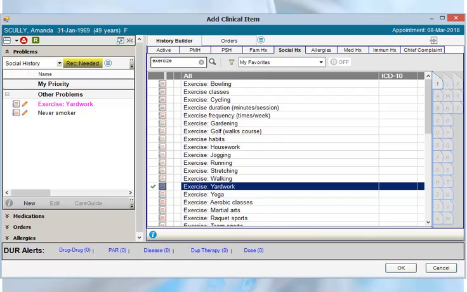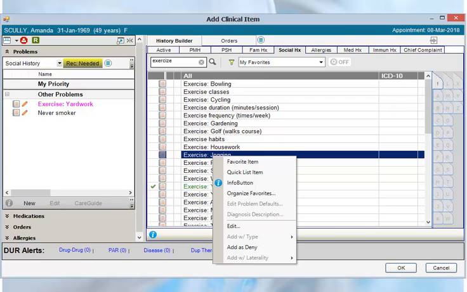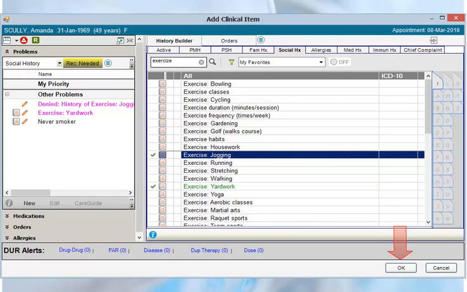You have an option to add any social history item as a deny. This will identify that the patient denies doing that specific social history item and will display in the patient's chart and in your note under a denied heading. To add a social history item as deny, simply right-click the item and select Add as Deny. Click OK to close the ACI and return to your note.